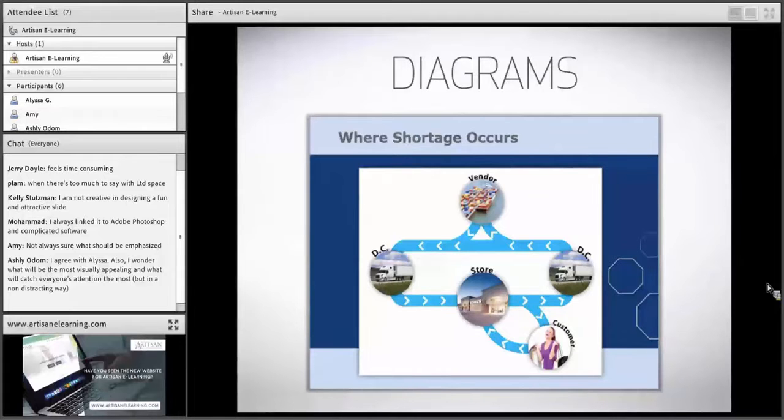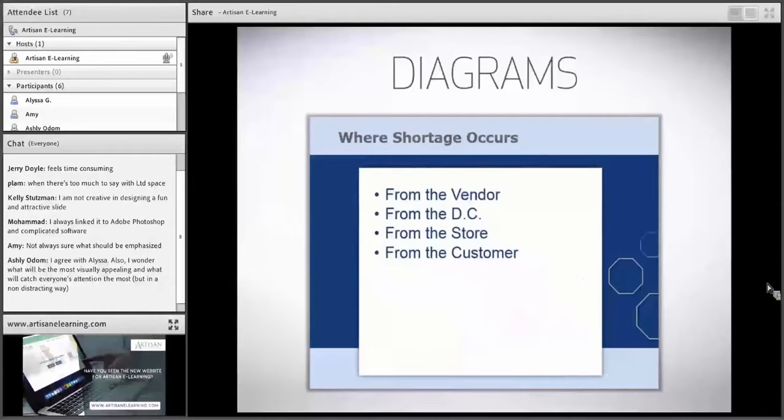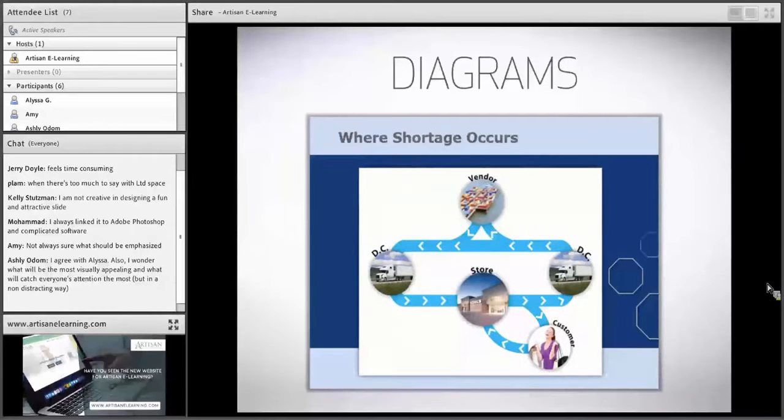So think about the process of where shortage occurs, and that's what the purpose of this diagram was meant to illustrate, compared to those bullet points, right? And again, basic shapes in PowerPoint to create that.